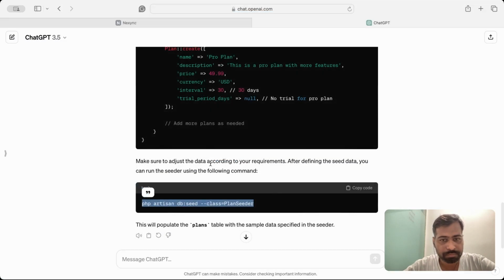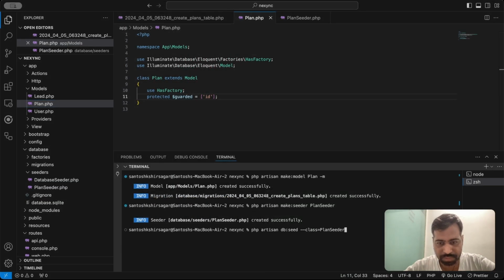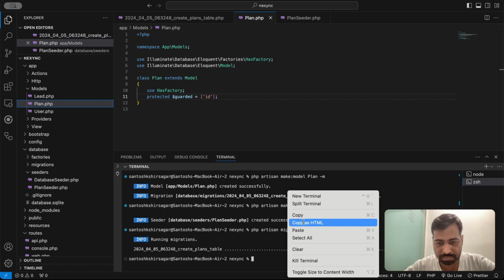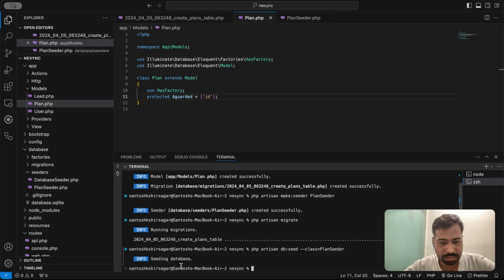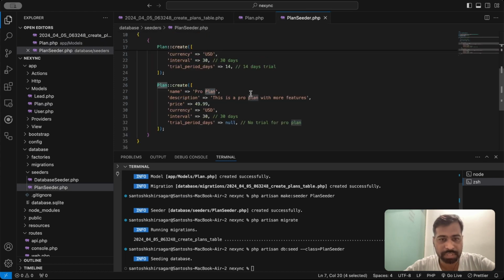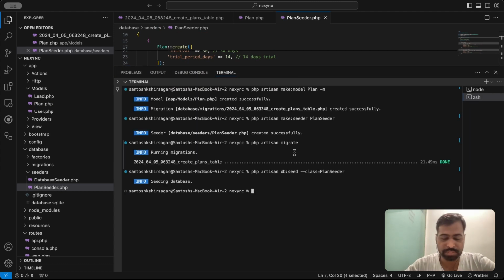Save this thing. Okay, so now I can run this command. So paste PHP artisan db:seed plan seeder. Before that I will have to migrate the database. So I will run php artisan migrate. So plans table created, then paste. I will run this seed. So seeding database. It hasn't shown that message. Okay, let it be, seeding database done. Now I can check the database if this data is added or not. So I will just go into MySQL.